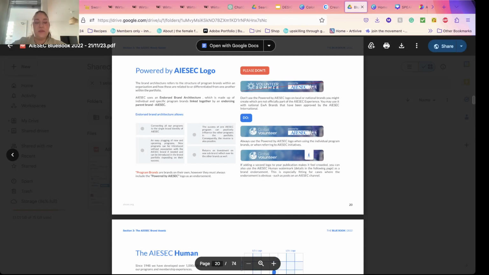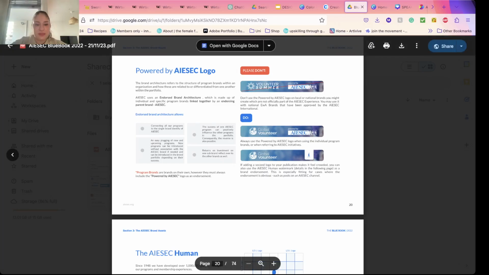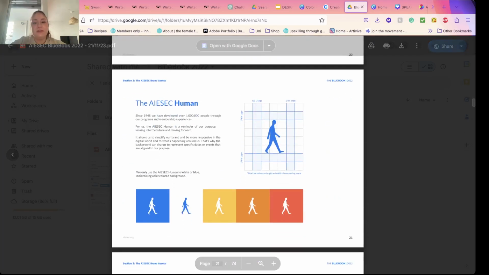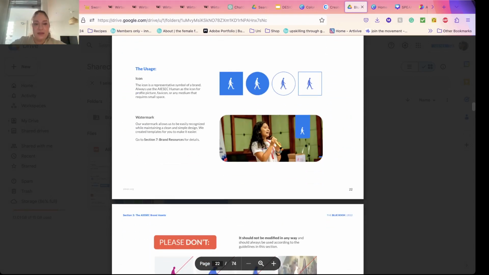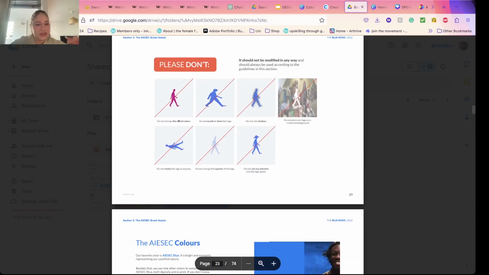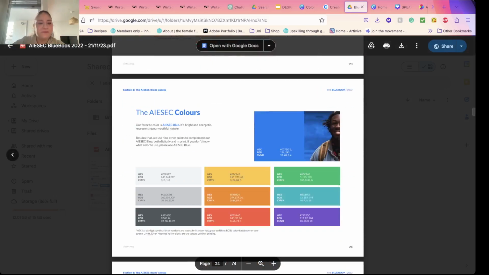Here are also some powered by Isaac logos and how you can use them. I love using the bookmark because it takes very little space on the design and it doesn't disrupt the design too much. But here you can find all the information on how you can use that. Here is our Isaac human or Isaac man and how you can use him as well. Don't stretch him, don't change his color, don't turn him around, don't put him on a very busy background.